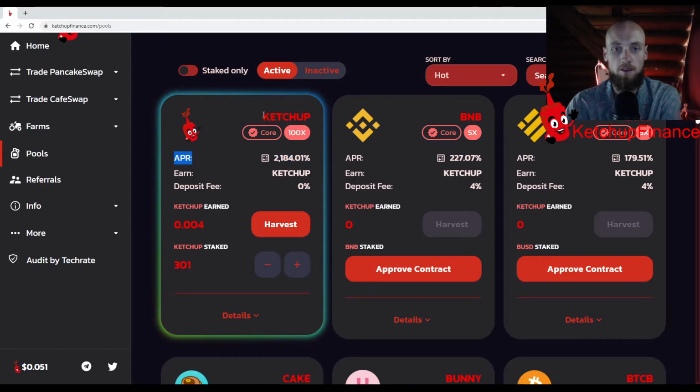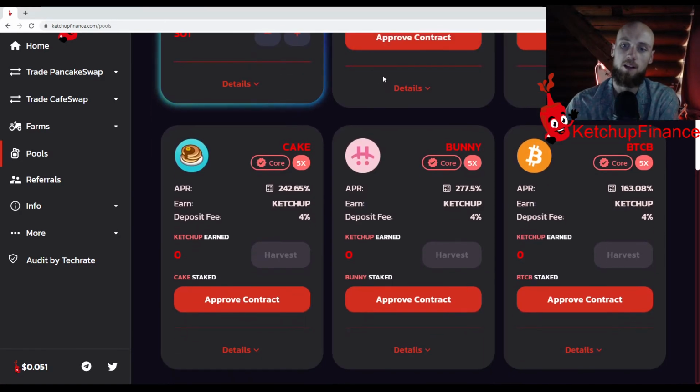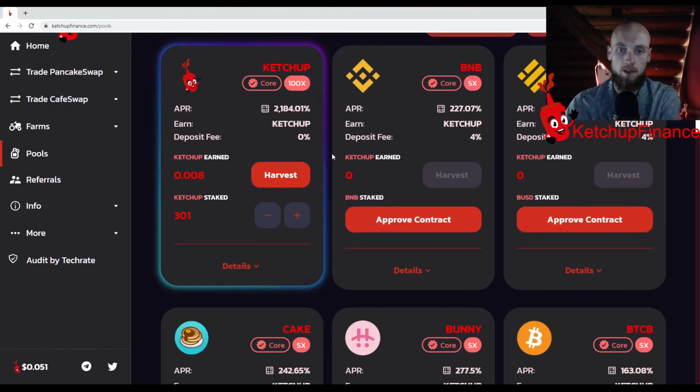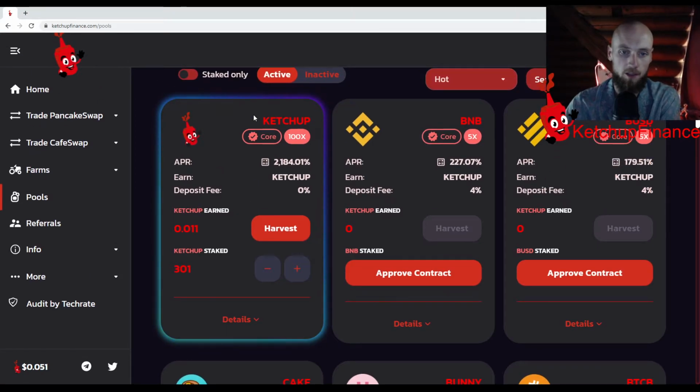The thing about the native tokens is it's pretty much always has the highest APR. And in a lot of cases, there's no deposit fees. That's to incentivize you to use the native token instead of, like how I said before, you can just use cake or bunny or something else. So they incentivize you to use ketchup with a couple different things. So that's how you stake. That's all you need to know.